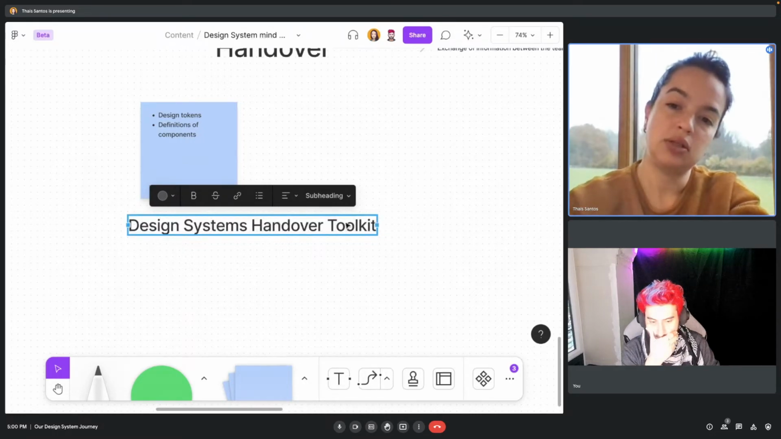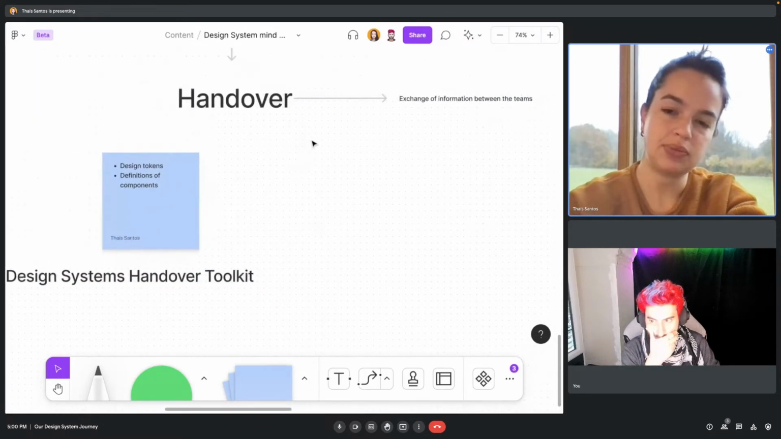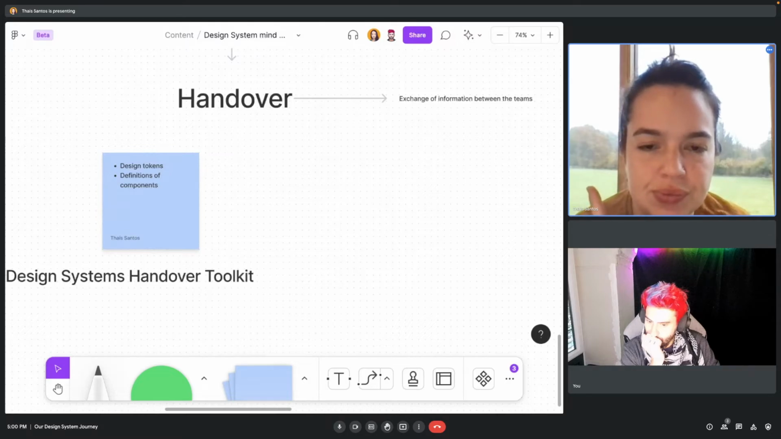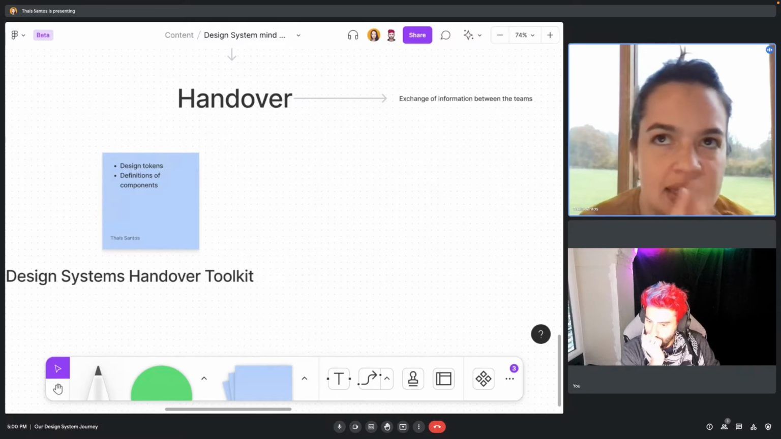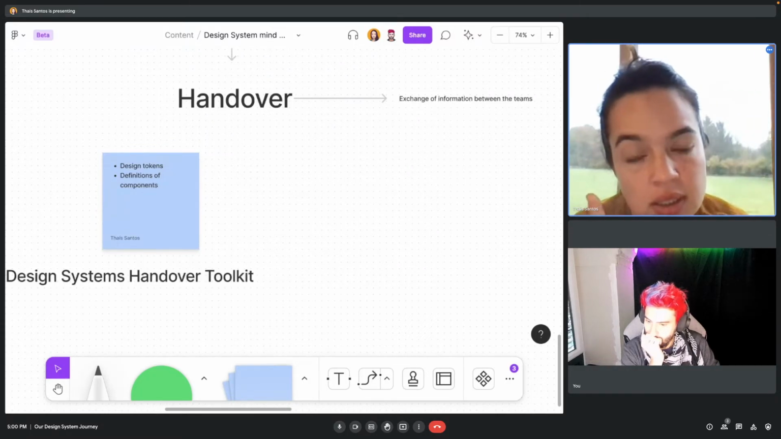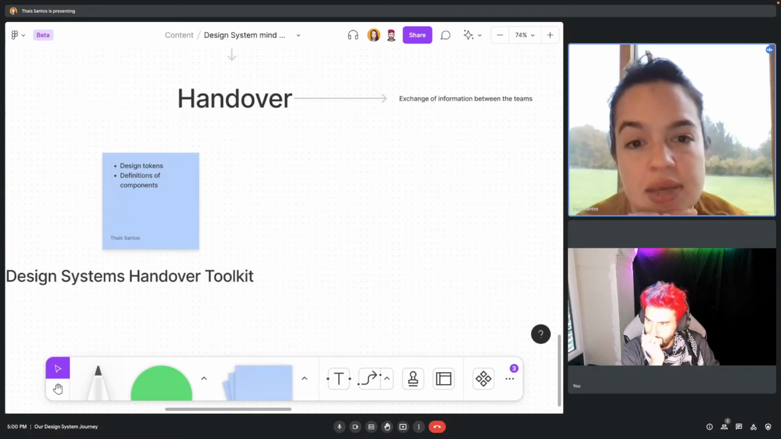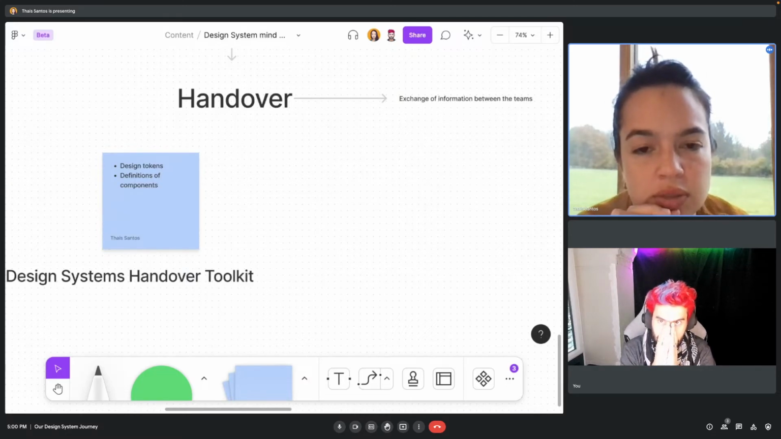I wonder what that could look like. But in essence, a handover is an exchange of information. In this case, information from design to development. And then we also have the handover of the design system to design system users, so between teams, which is what you were touching on before.